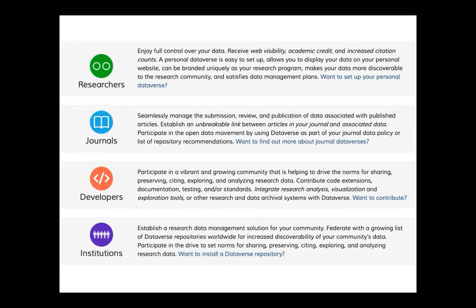So we offer a number of different workflows for the DataVerse. Researchers get full control of their data. You receive visibility, academic credit, and increased citation counts. You can set up a personal DataVerse where you can add all of your data sets for a project, and you can also embed widgets of your DataVerse as it's found on Harvard DataVerse into your personal site.